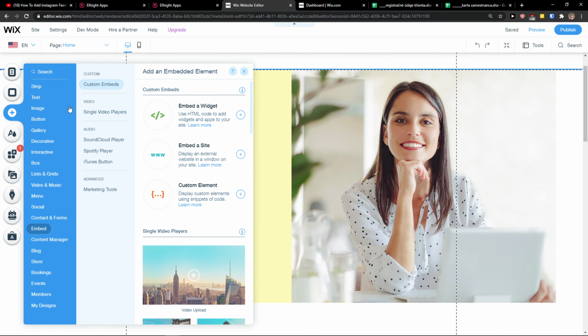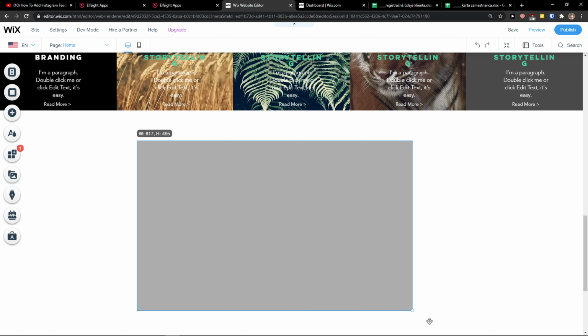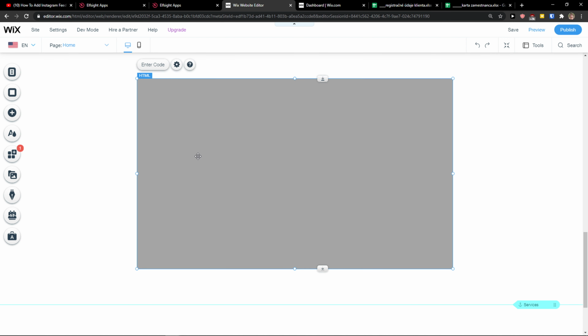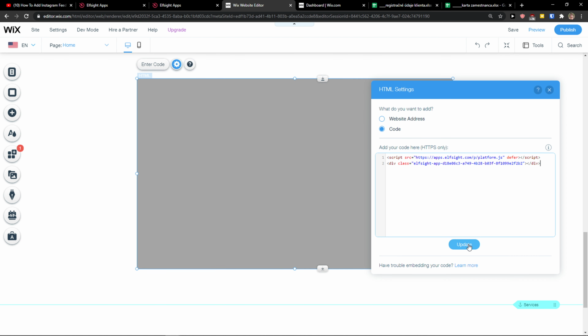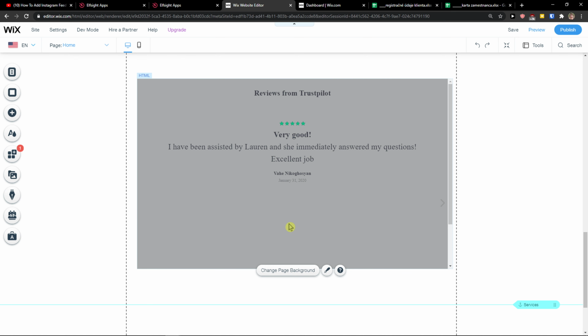Now, just click add, embed, custom embed, and embed widget. Let's scroll down below. And let's just simply enter the code here and paste the code. Update. And voila, here we got it.